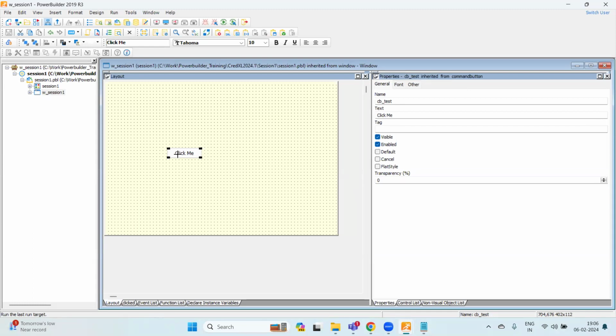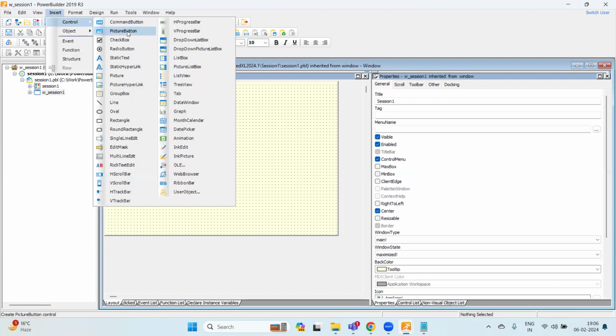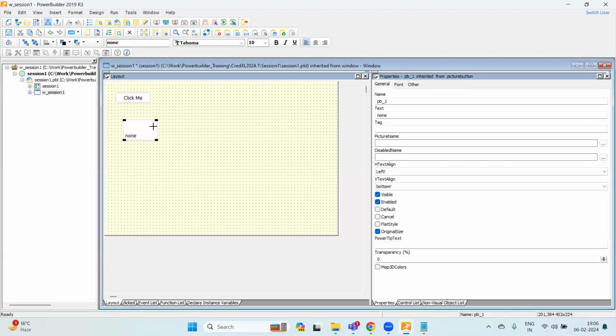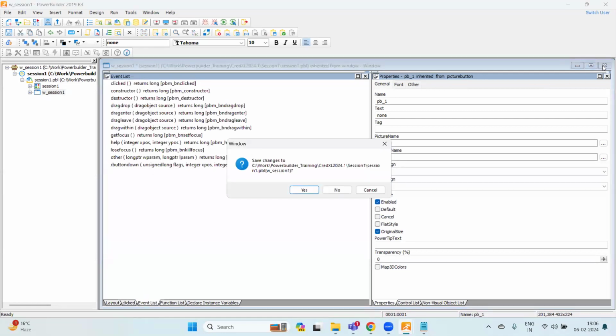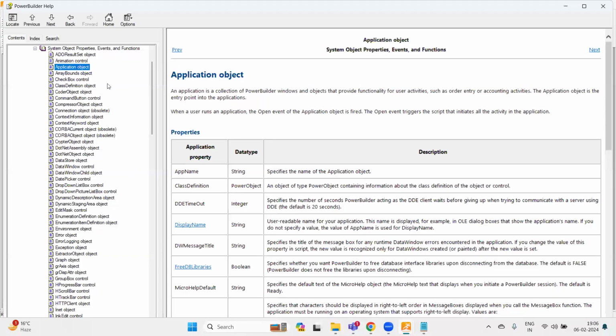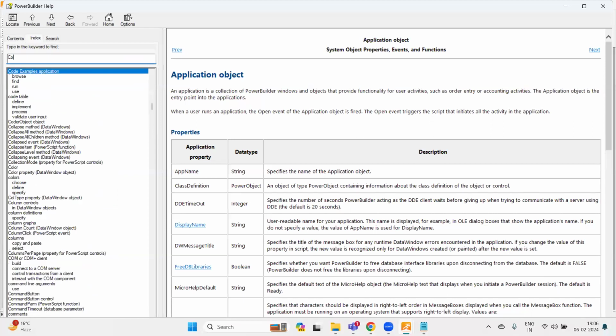Okay. So what is your homework for today? You need to go to the control, click here, paste that control here, and try to look at the properties for those objects and the events of those objects. Okay, and everything is written in the help file.